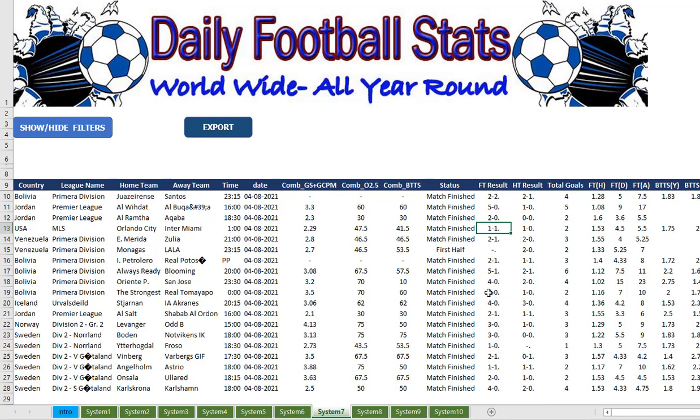Win, win, win, win, win, win, win, win, win, win. Oh, another draw. So there was three draws that we would have won on, and we would have had to pay out on some of them. But obviously the odds were pretty low. But we could have a look at here. We could have a look and see how we went. But that is just a very simple one.